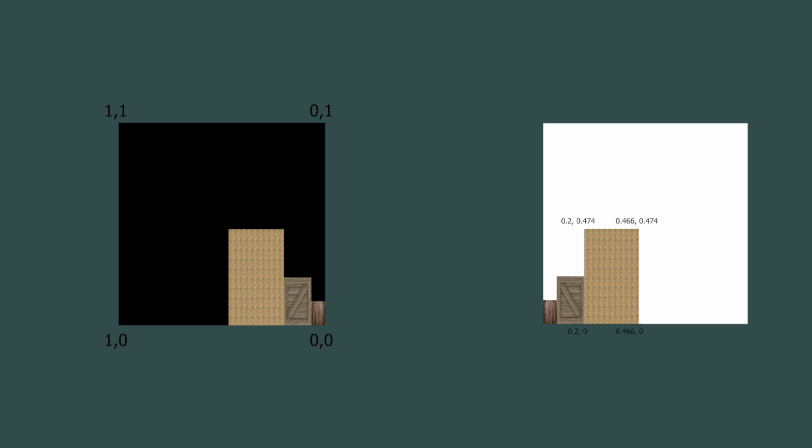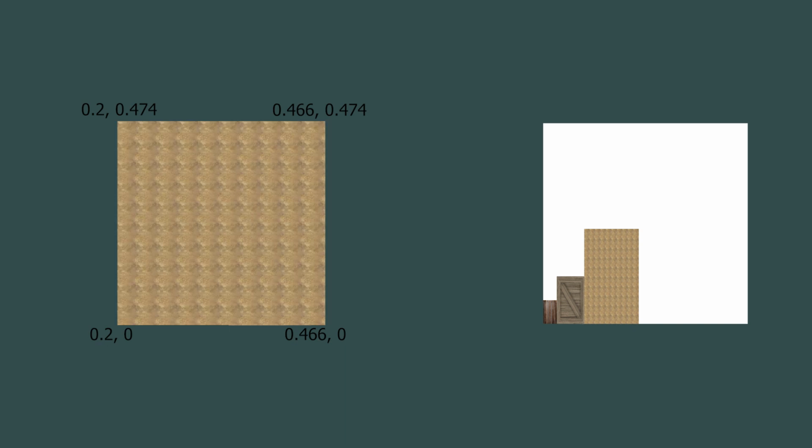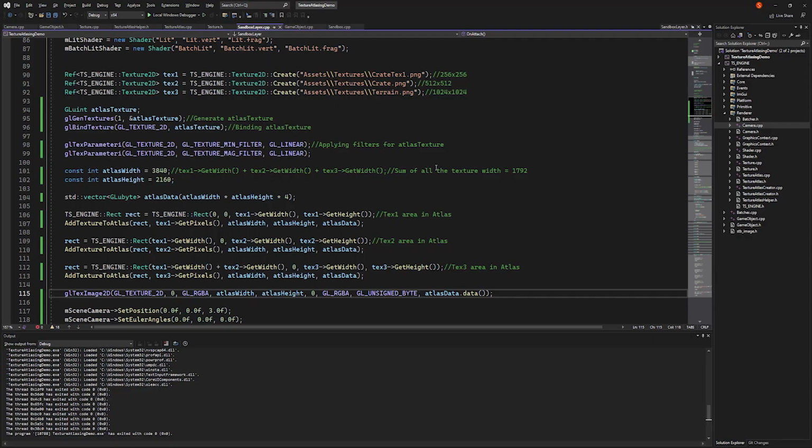If we replace the texture coordinates of the quad with the calculated normalized texture coordinates, the mapping would look like this. Now let's see how is texture atlas created in OpenGL and how can we extract the texture coordinates for mapping each texture.